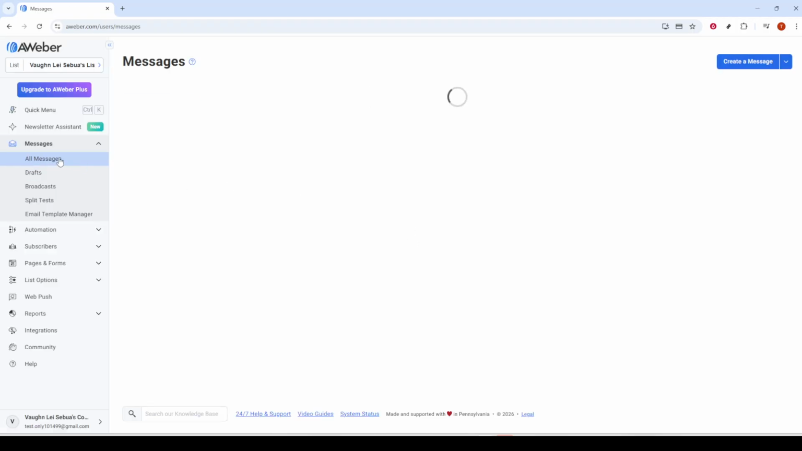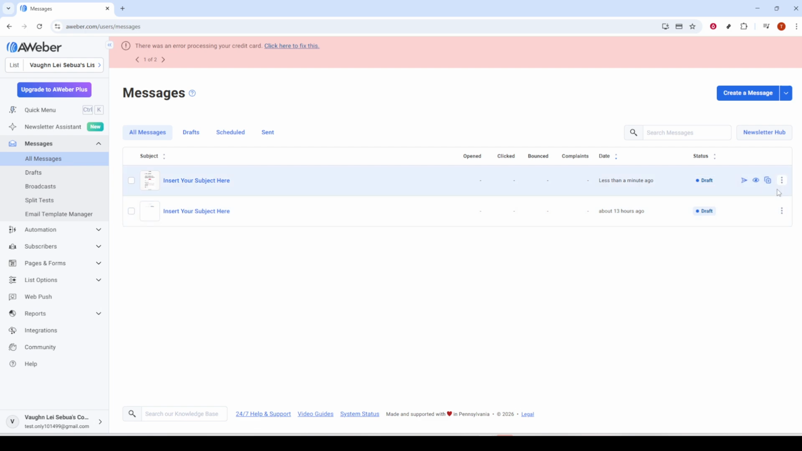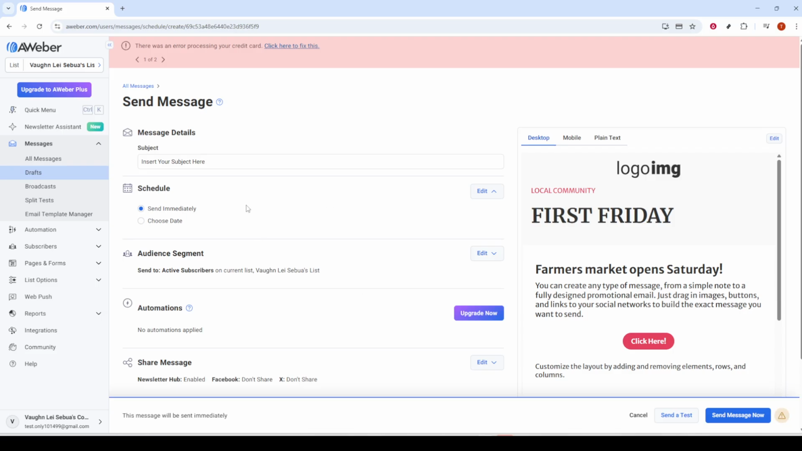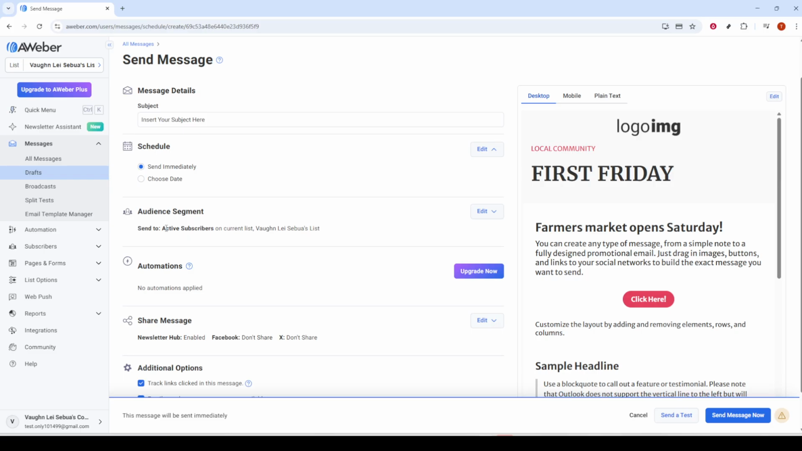From the drafts page, find the message you just created and click the Schedule button next to it. This opens the scheduling screen where you'll define who gets the message, when it goes out, and what tracking options you want. Start by selecting your audience. You can choose entire lists or target specific segments. Segments let you fine-tune recipients based on their interests or past behavior, which can improve engagement and reduce unsubscribes. Pick the lists or segments that match the goal of your message.